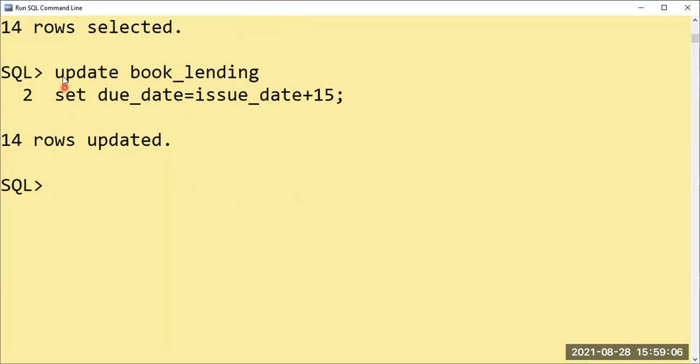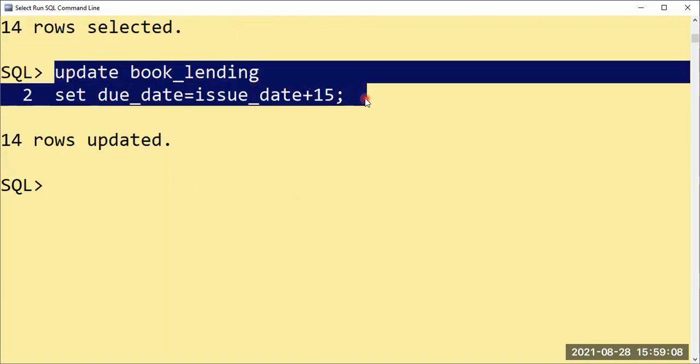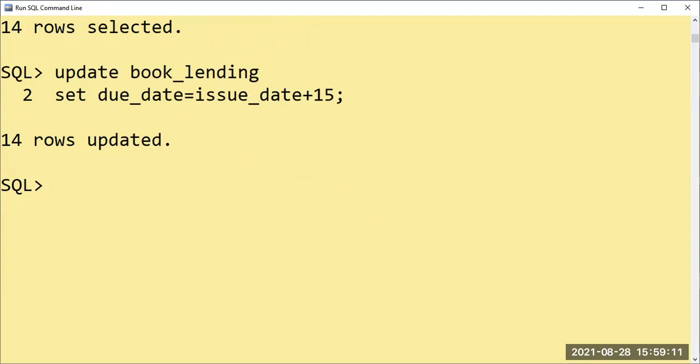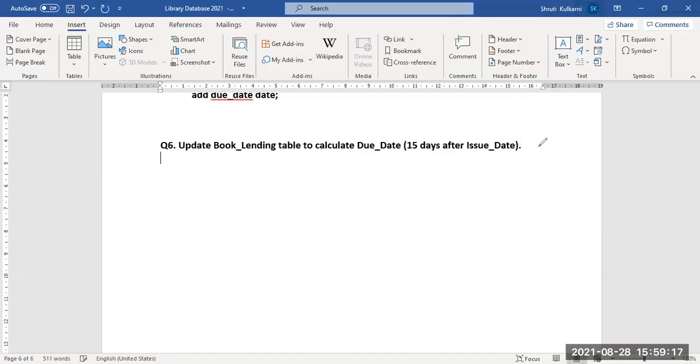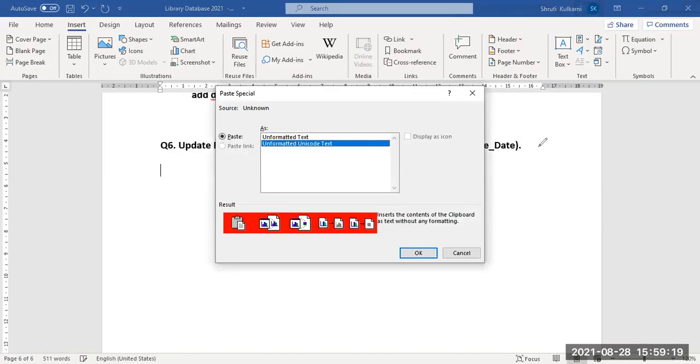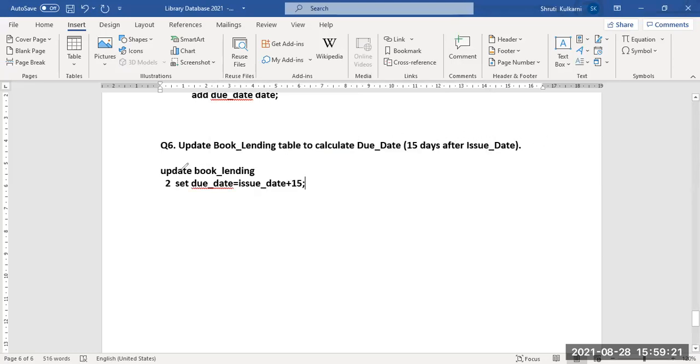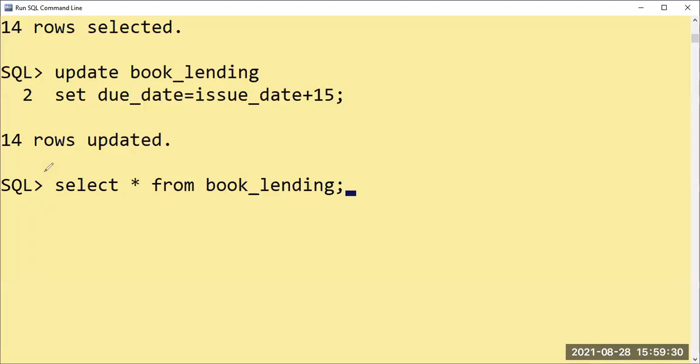Now let us check. Before this, I will copy this and paste it. So this is the update statement. Okay, we'll go back again. We'll check what the values are here. We shall proceed for the values. Now see here what value will come according to you.